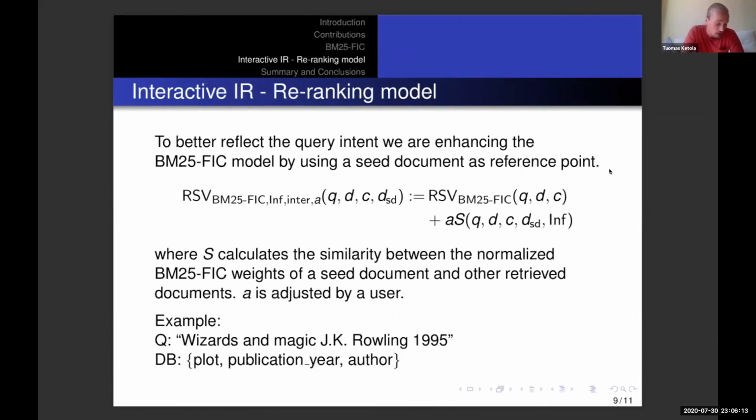So the interactive model basically takes the BM25-FIC score, and then we add a component for the similarity of these field weights between a seed document and the other documents. This means that by adjusting alpha in the equation, a user can navigate the results in terms of query intent.